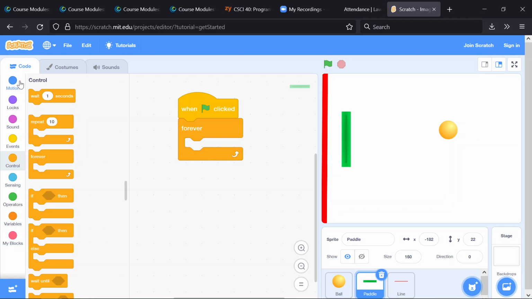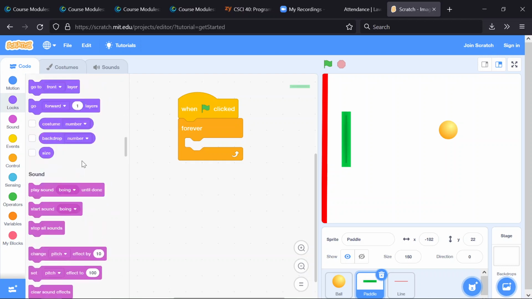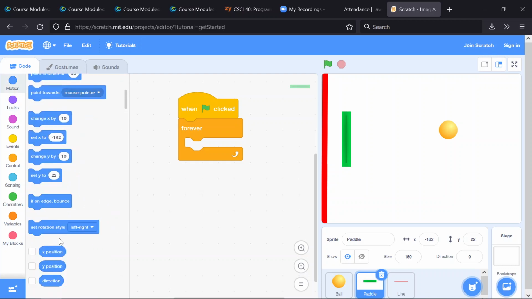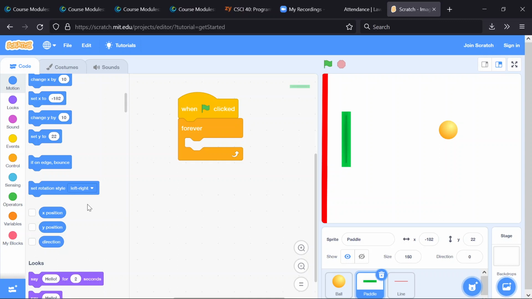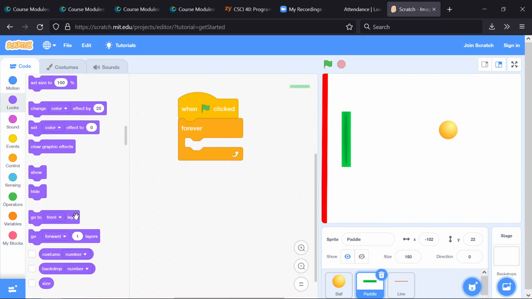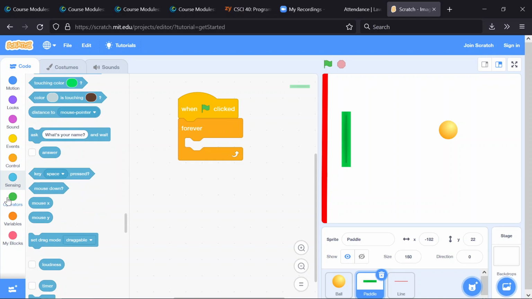And so the way we do that is we have some very nice variables here when I find them. Not that one. Point towards the mouse pointer, no. Change x by that, no. We're eventually going to maybe need those, but there should be some mouse variables somewhere. I'll find them eventually. There they are. They're in sensing. So we have mouse x and mouse y. Mouse x is the x coordinate of where the mouse is, and mouse y is the y coordinate of where the mouse is. So which one do I want?